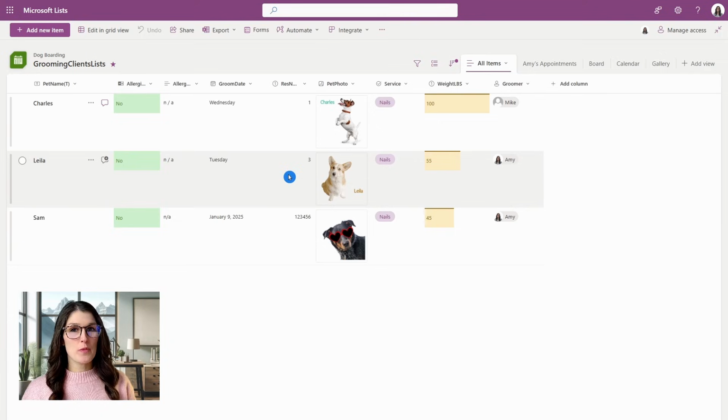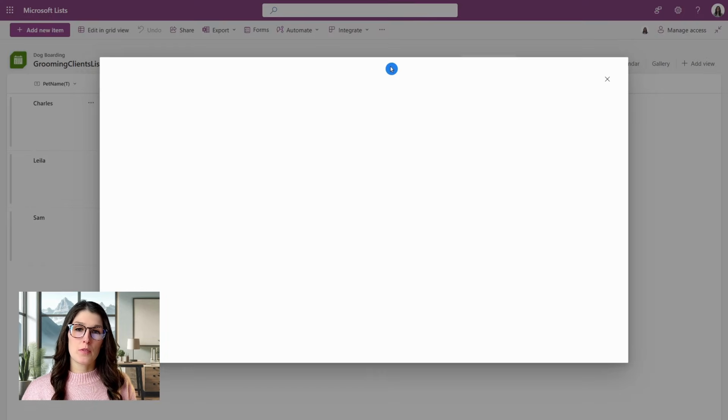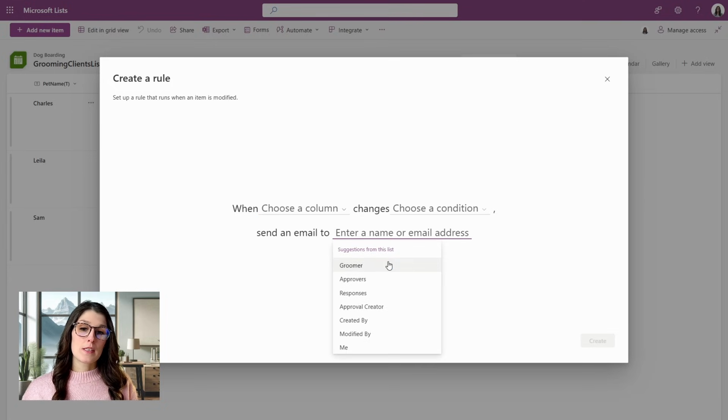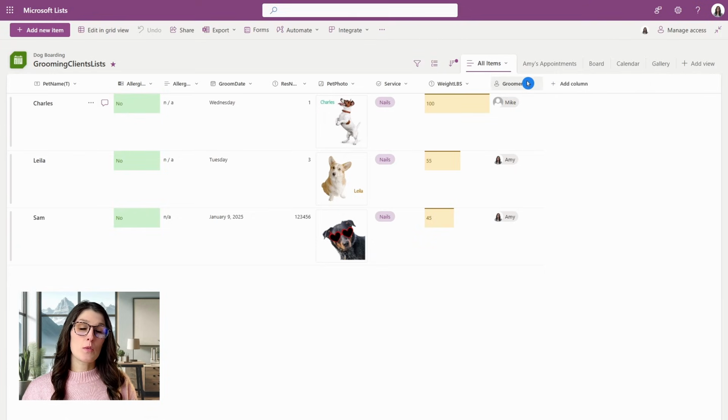Before we move on, I just wanted to touch on rules versus reminders. So if we go back into rules and go create a rule, then rules are actually a blanket rule where you can email a varied person as defined by whichever item you set here. So for example, we used groomer. So if we exit out of here, then that is going to send a notification to the person identified in this groomer column. So that could have been Mike, but it was me in the example that we walked through.